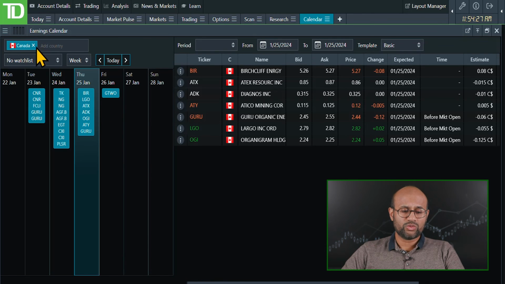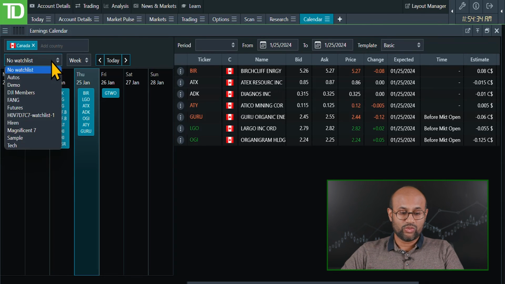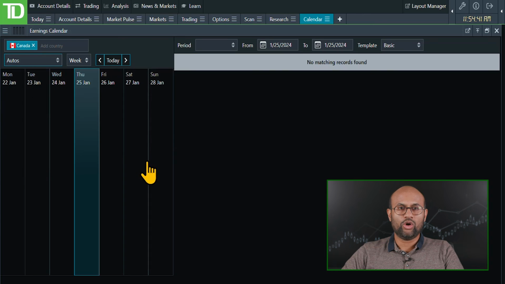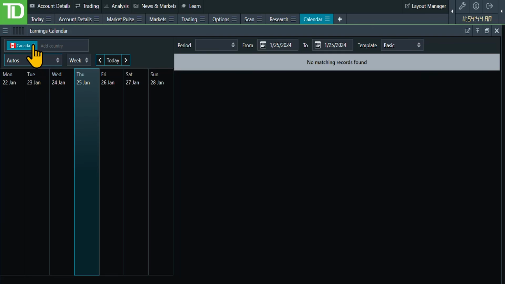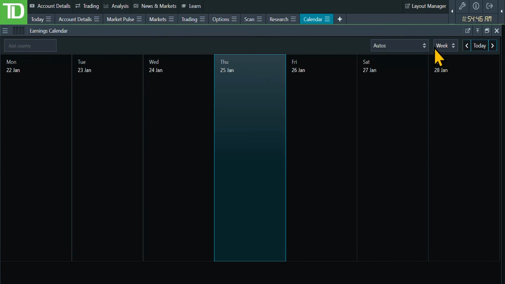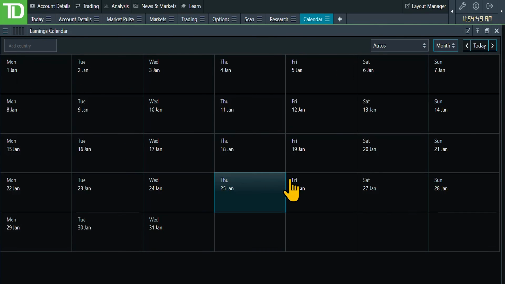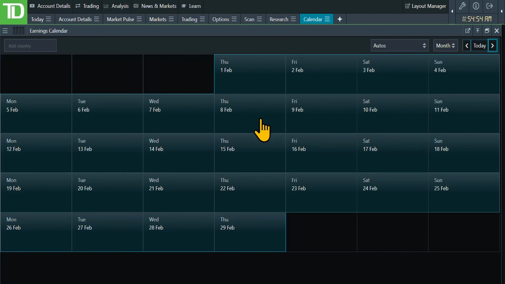Now, you also have the ability to look at it specifically for your own custom watch list. We can come in within here, and for example, you can see we have a number of different watch lists that we've created over here. Let's say I load up my auto manufacturers watch list. Now, one thing I'm going to do is get rid of Canada for a second. What we want to do is look on a monthly view and look at it on a larger scale. There's obviously nothing coming up for this month, so we can look at a future one and see if there is.